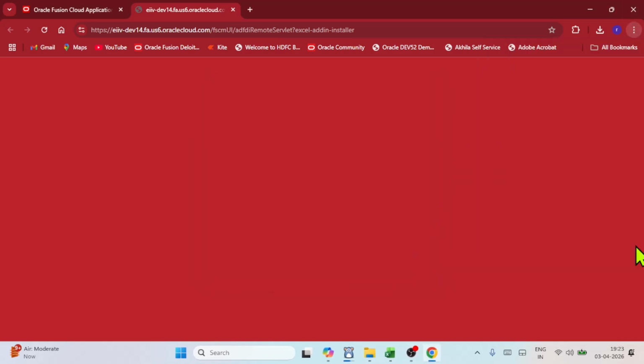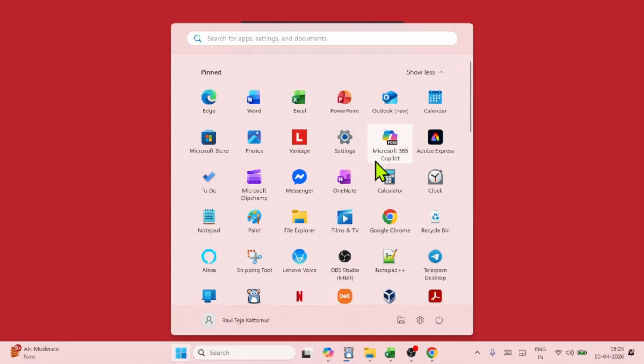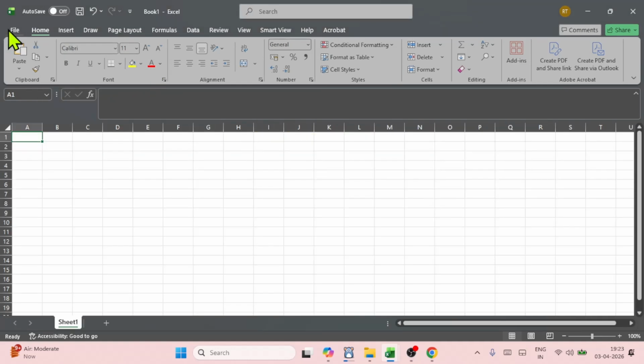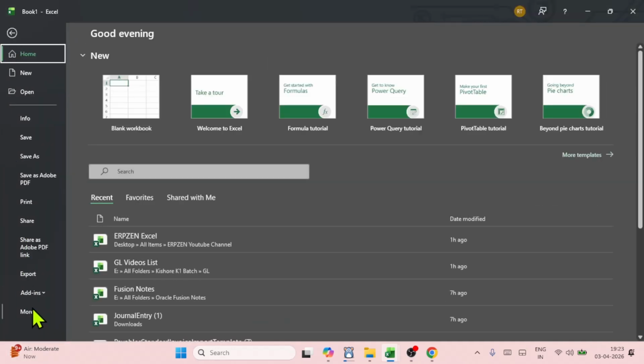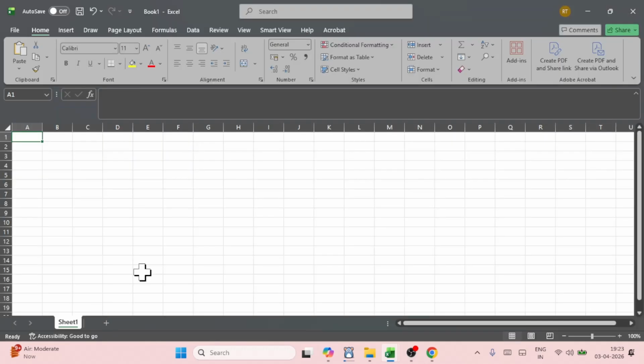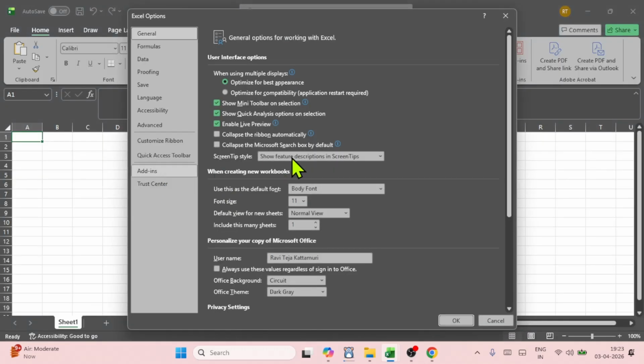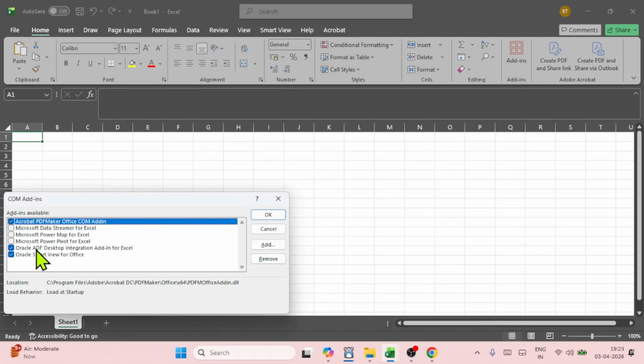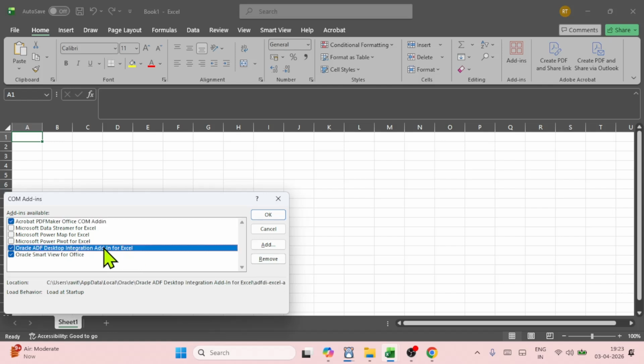Now you have to make some settings. Go to Excel. Go to new Excel. Click on file. Click on more. Click on options. Click on add-ins. From Excel add-ins, go to manage. Click on go. Here you have to make sure that this flag is enabled: Oracle ADF desktop integration add-in for Excel.